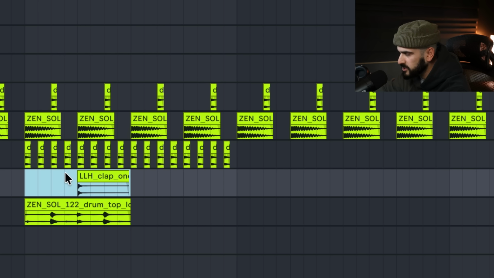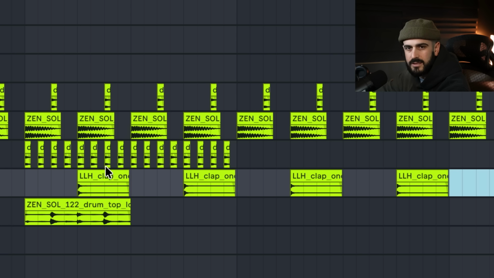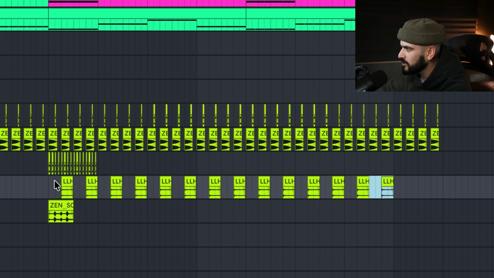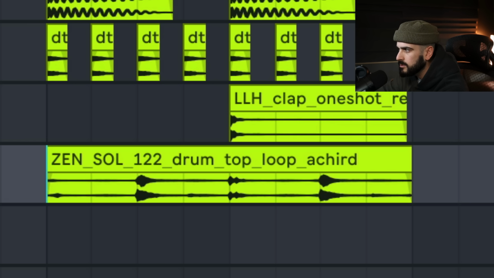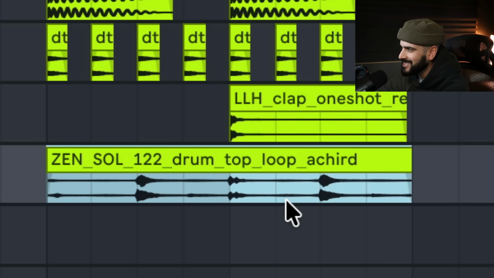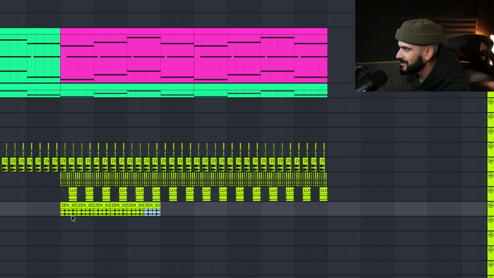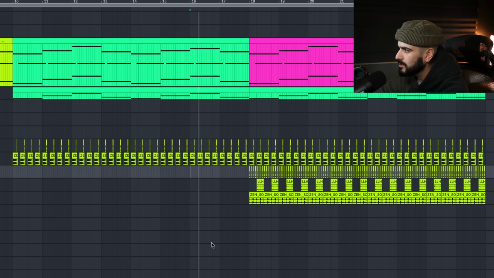I think a rim shot in this case is a lot more suitable than a clap because I really want to preserve that deep vibe of the chords and vocals. Here's a little top loop. I like these. They add a little mushiness to the drums to kind of blend them all together.